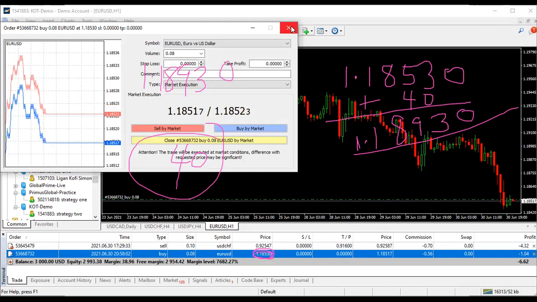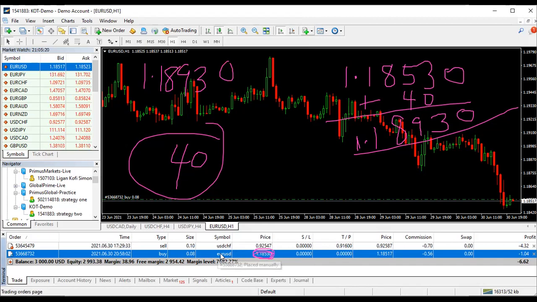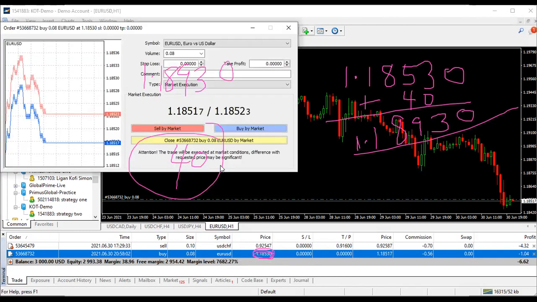Let me close it and do it again. This is the trade that you want to modify. The down one is what we want to modify. So you double click on the trade at the down here like this. It will come like this, or it will show you like this.